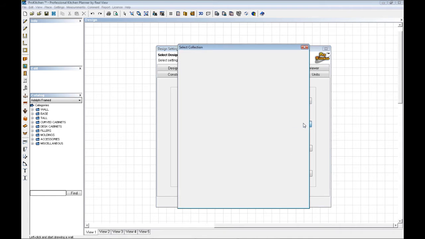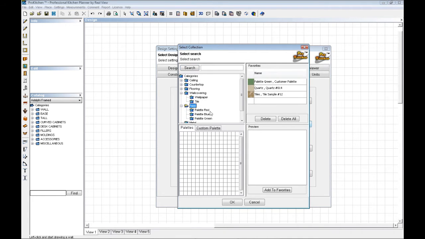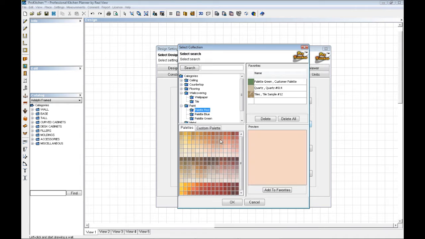I can do the same thing on wall coverings. Click here. Let's say I want to go into a paint. I'm going to click on paints here and go to my red palette. I can actually click on a color and it shows me the color over here. So you can see it's very easy to navigate this.